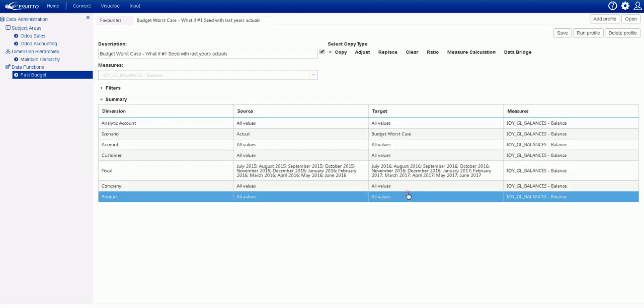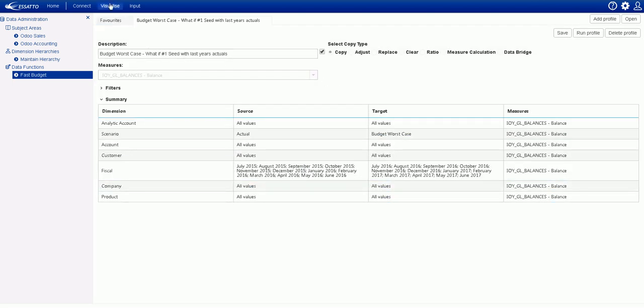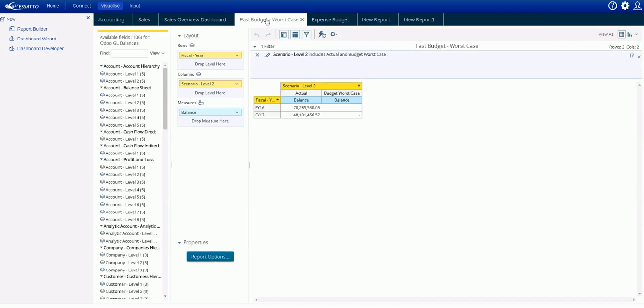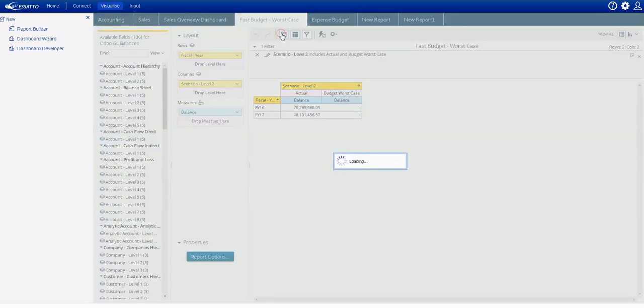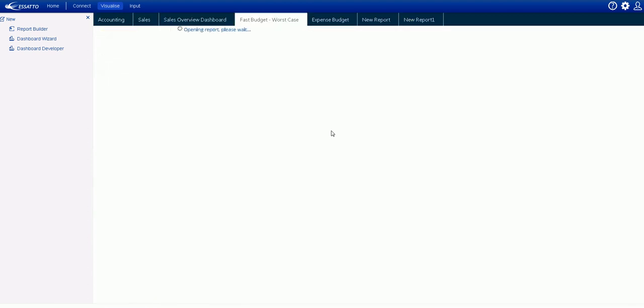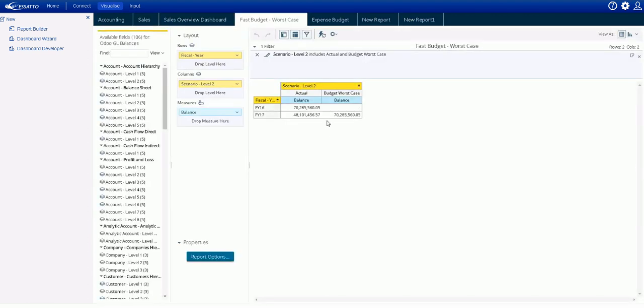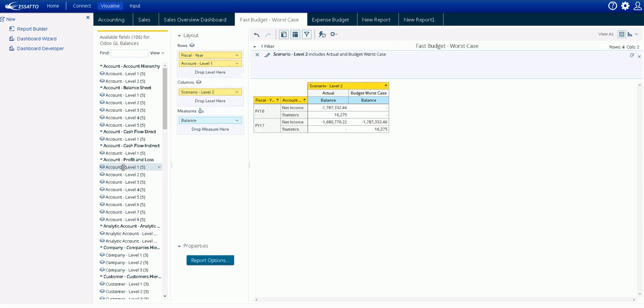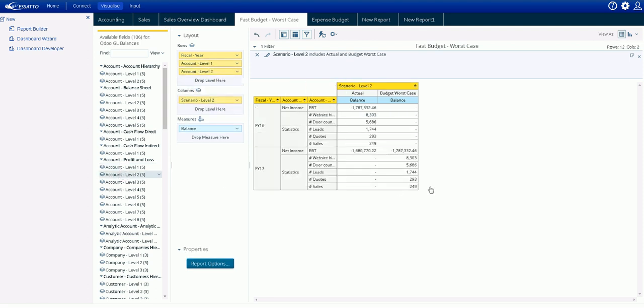Okay, so that's completed. Let's go back to our report. We'll just refresh the report. So you can see that our budget worst case has now been set up with last year's actual data, and it'll have all the same level of detail as our actuals. If I drill into this information a little bit, let's bring across, for example, a profit and loss. You can see that the budget has got all the same data that the actuals do.